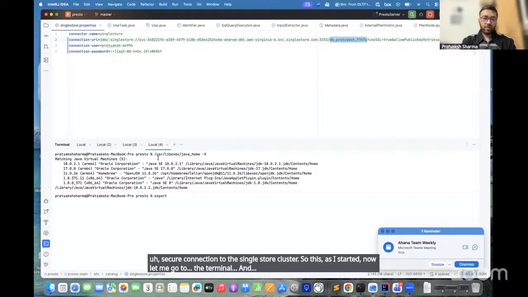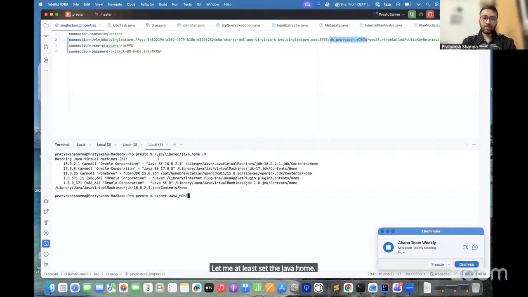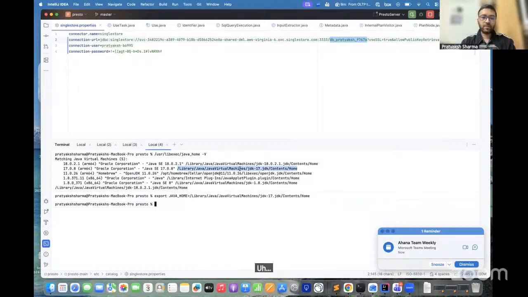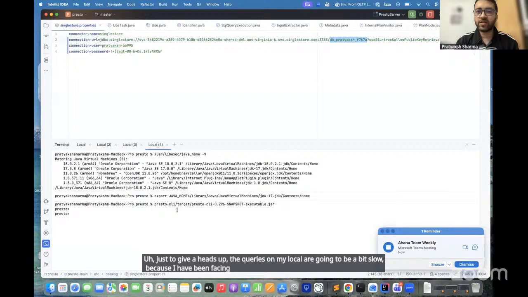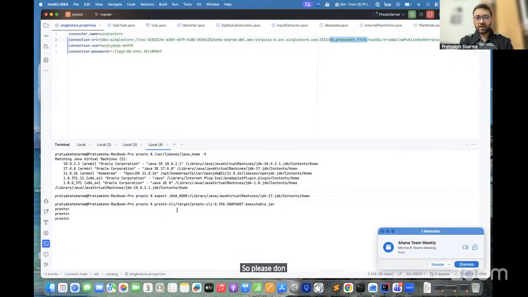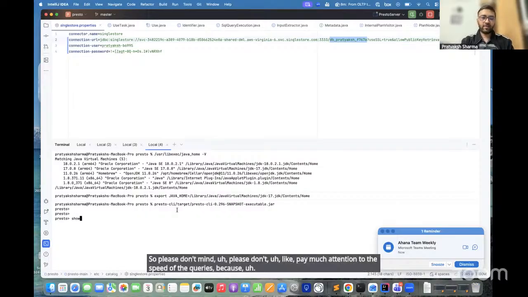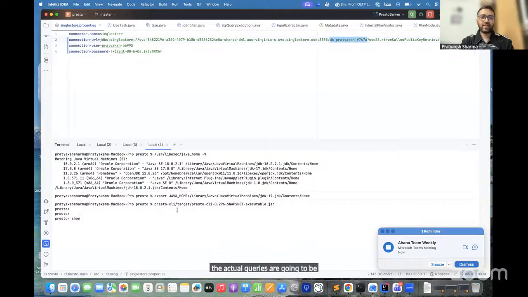Let me quickly set the Java home. Right. And now I'm going to make use of the Presto CLI client. Just to give a heads up, the queries on my local are going to be a bit slow because I have been facing this issue since the OS was upgraded. So please don't pay much attention to the speed of the queries, because the actual queries are going to be really fast. It is just a problem on my local right now.